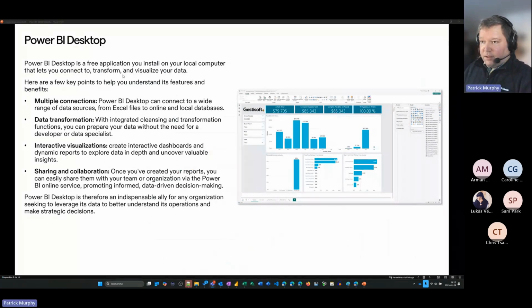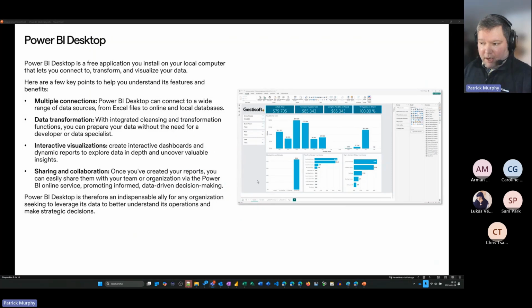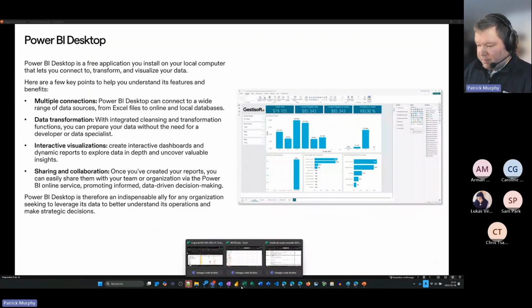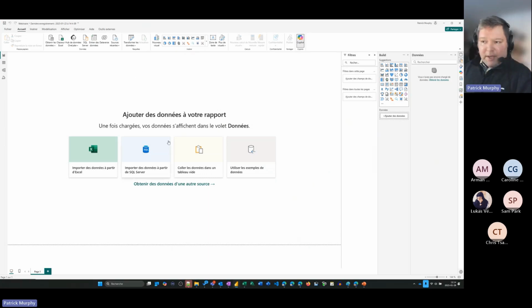So if I get back to a few examples for you before we go to the Power BI online, I'll show you a few examples of what can be done in terms of connecting to your data source. So if I go back to Power BI Desktop, so I start with a new report.